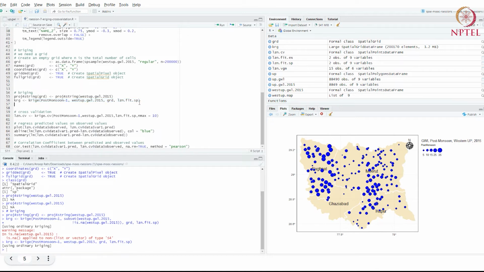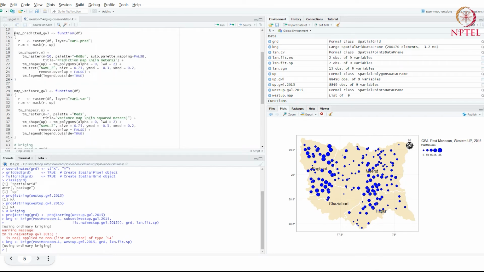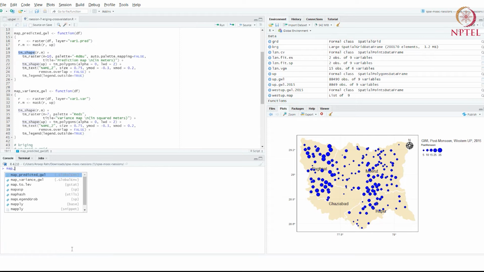But the thing is, we need to be able to actually see it. So in order to plot this, I've added two functions, map predicted groundwater level and map variance. If I pass in the Krigg object and the spatial grid, it will give me a map of that grid. I'm not going to go through this code. I encourage you to look at it yourself. This is using the raster library and the tmap library, some of which you're already familiar with. In the interest of time, I'm going to call this function map predicted groundwater level and pass in my Krigg object. Could not find function raster.